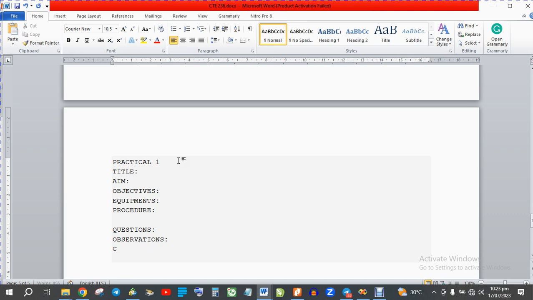Then what are your conclusions? So I've explained many times to you that most of your title, of course, you find it in your practical report, your practical guide. Your title will be there in your practical guide, the aim will be there, the objectives will be there, the equipment will be there, the procedure to follow will be there in your practical guide.